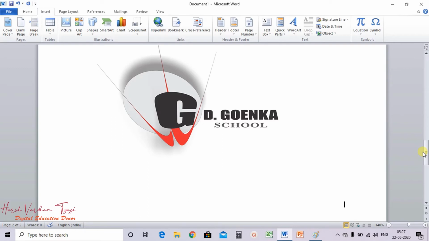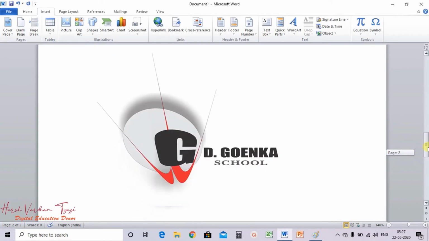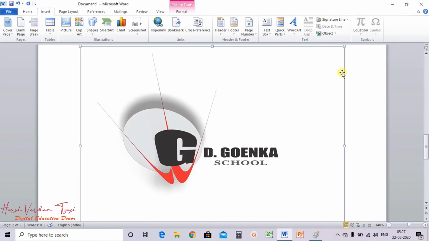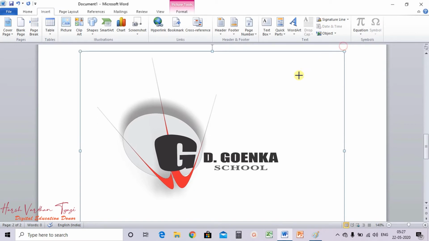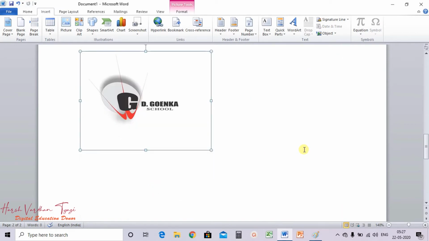Fine. Now see, this is how you can copy images from another resource. Another resource means that the file is opened in some other program and you can paste it in your MS Word. So you can just copy it, Control C, from the other source, and then you can paste it in the Word document using the Control plus V shortcut key. Clear?